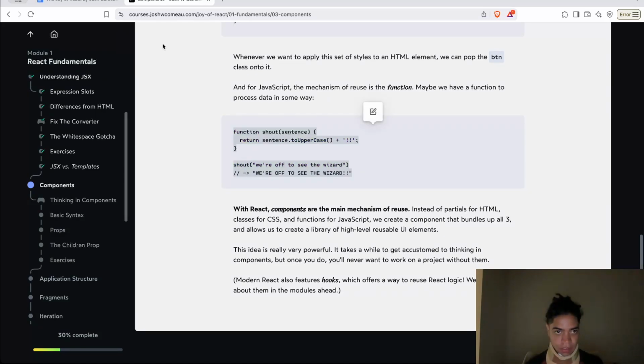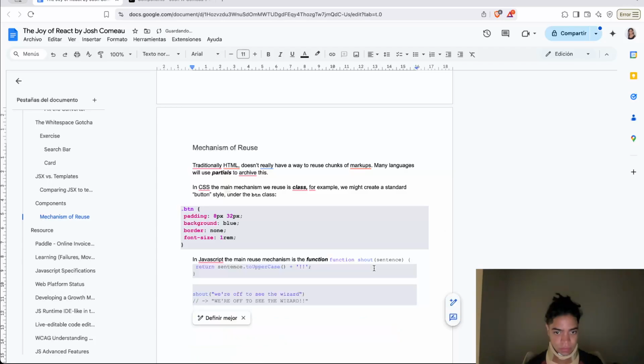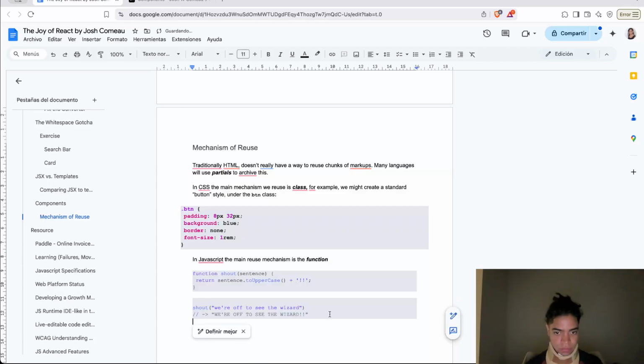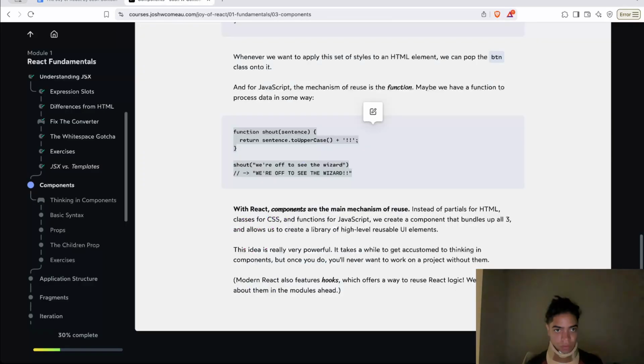So for example, like this. In React, the main mechanism to reuse is the components, or specifically the React components.